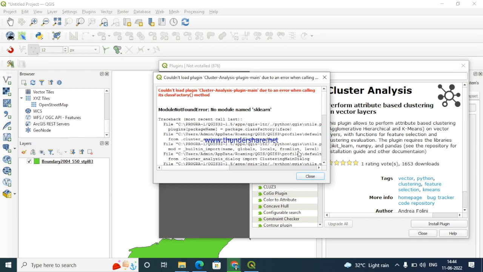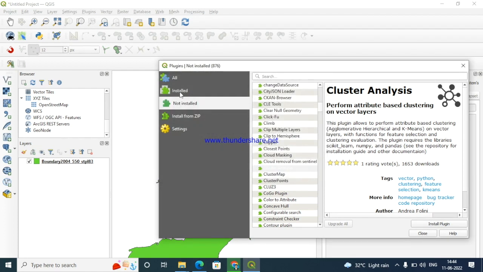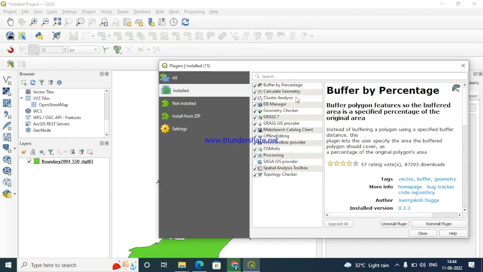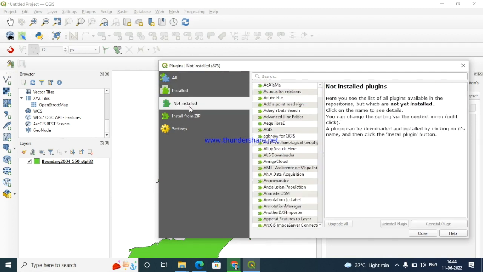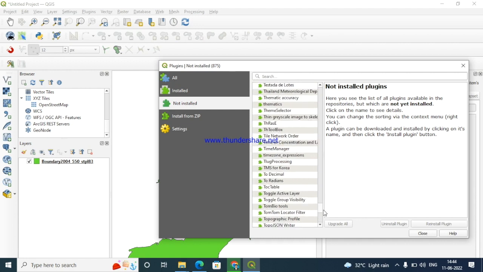Sometimes the message shows that the cluster analysis plugin failed due to an error while calling its class factory method. Okay, so maybe it is showing that error. It may be in some buffer polygon features. So in this way you can install the plugin.